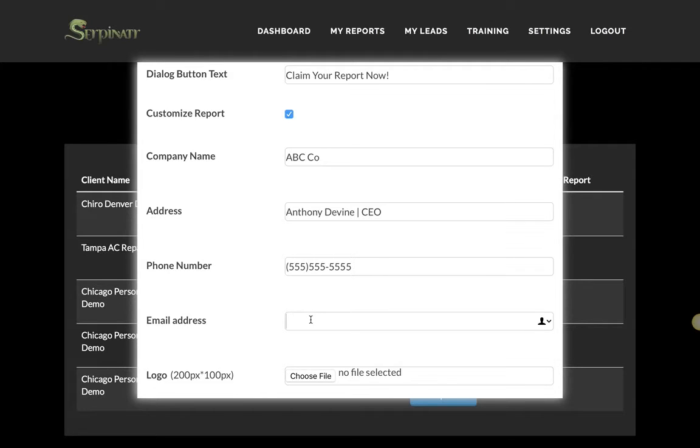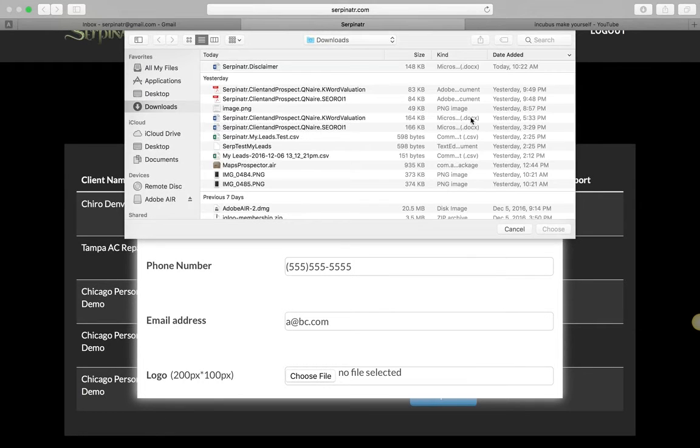Then email address for myself. Let's go ahead and put, and this email address, by the way, is only going on the report. It's not where the notification is being sent to. The notification is going to be sent to your Serpinatr user name, which is also your email address. So that's where the notification is going to, so you know. So don't be confused by that. Let's just put a@bz.com.